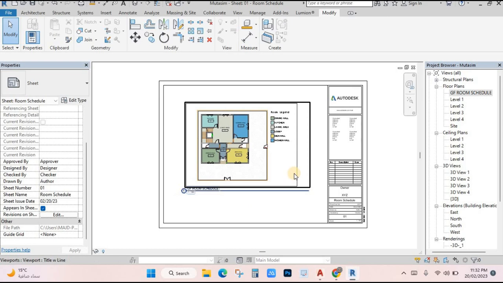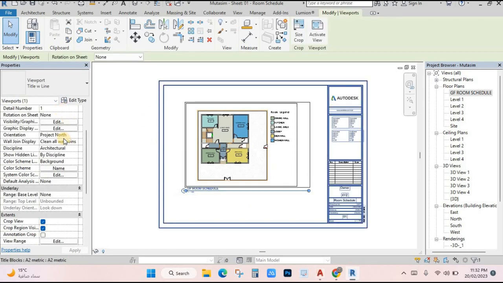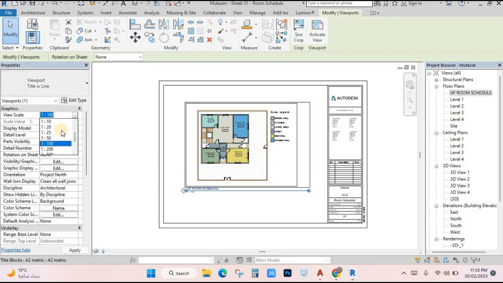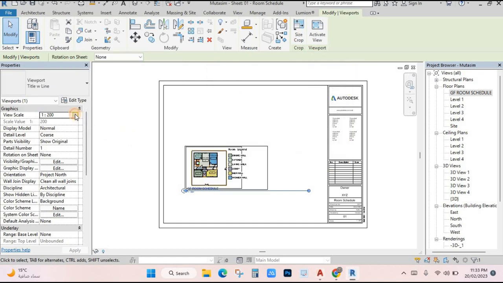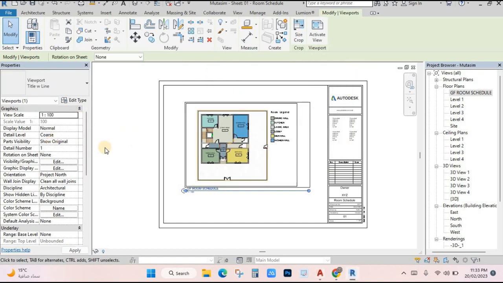Click here, and after that, just click here. If you want it bigger, here you have scale. You can choose scale 150. If I click, it will become bigger. If I select 200, it will become smaller. So I click 100, this comes a little big.